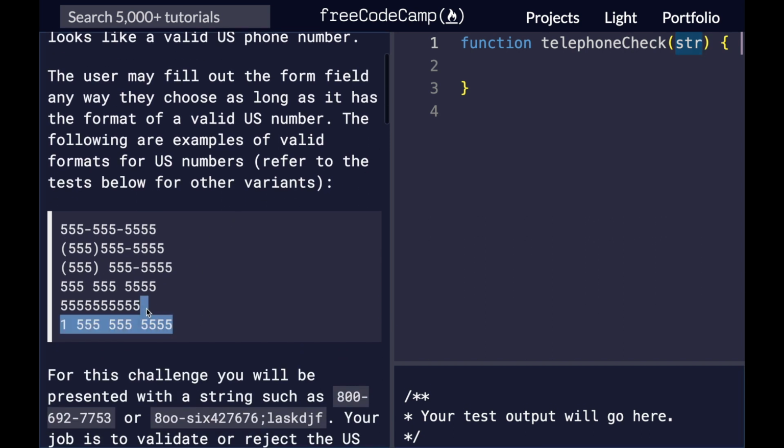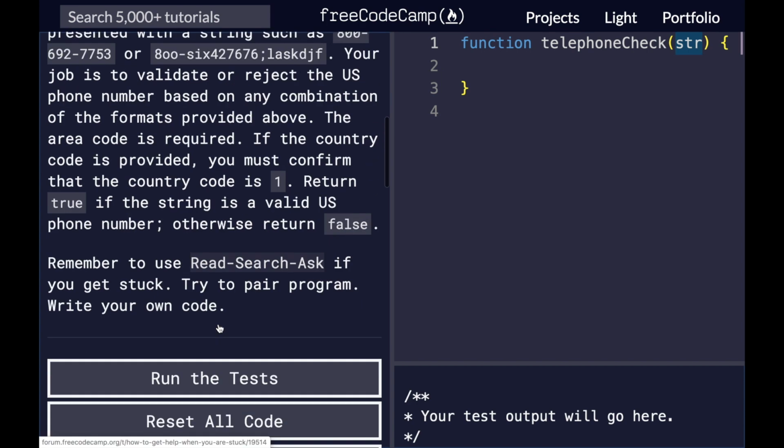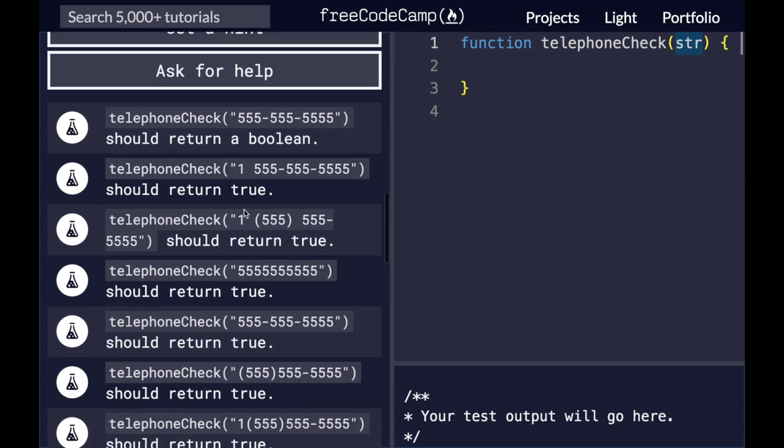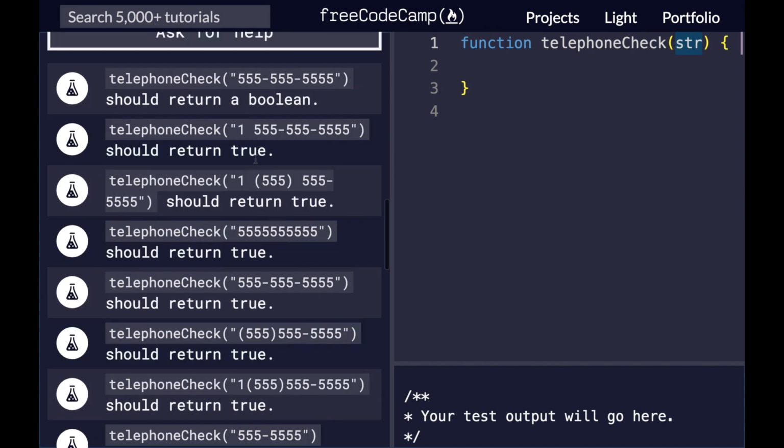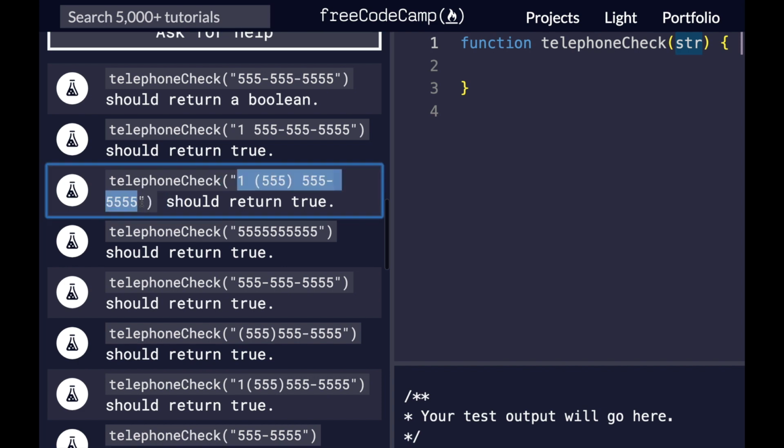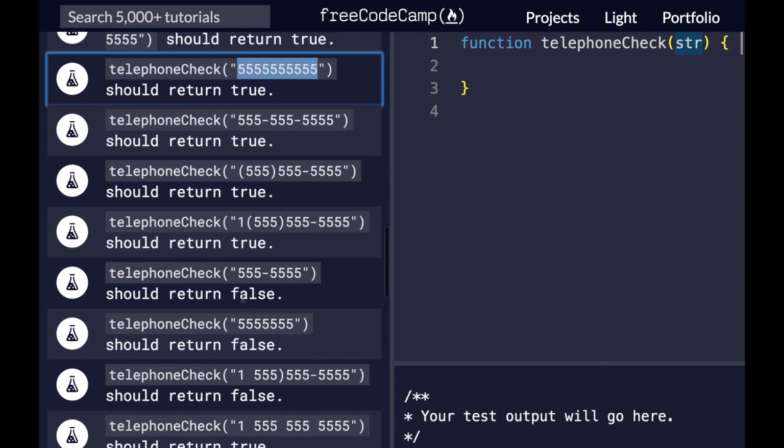So we see some examples of valid phone numbers. You can have the dashes in between. You can have some parentheses. You can have an optional space with the parentheses. They can all be spaced out. It can be one big number, or it can have a 1 in the front with all of these spacings. And there are some more that we can look at down here. And we'll see that this is valid, so on and so forth.